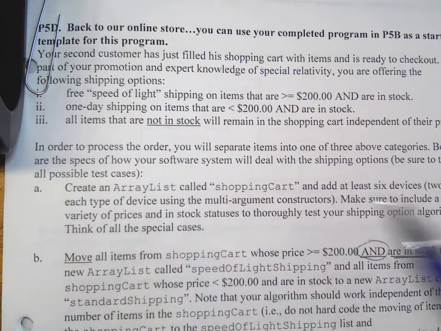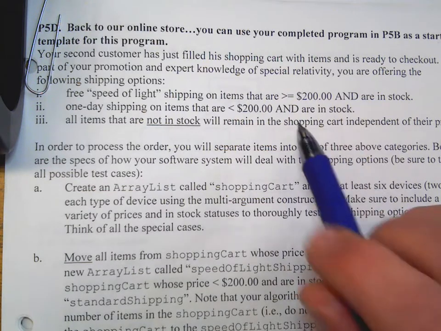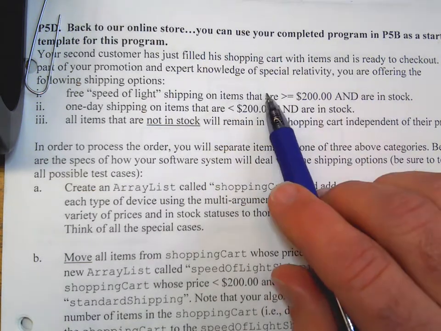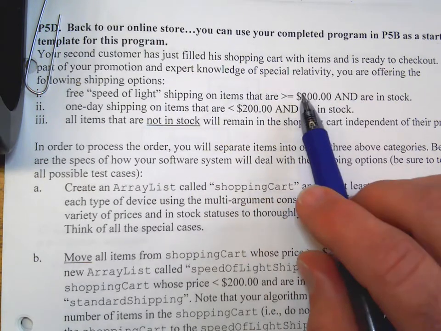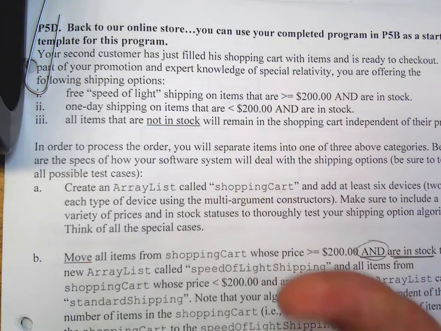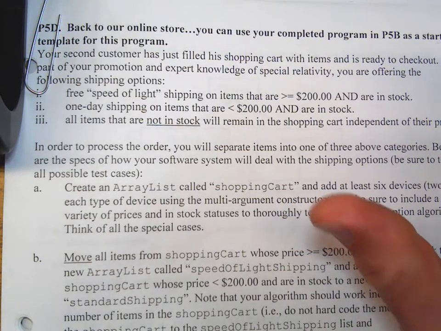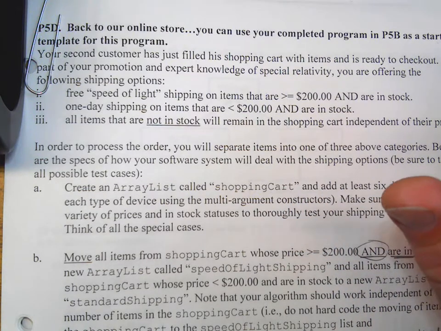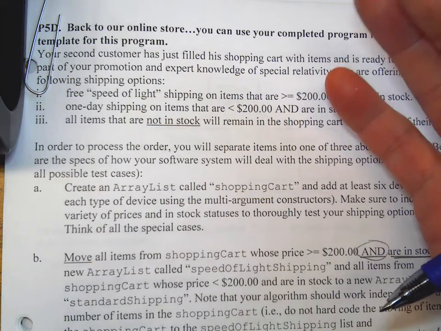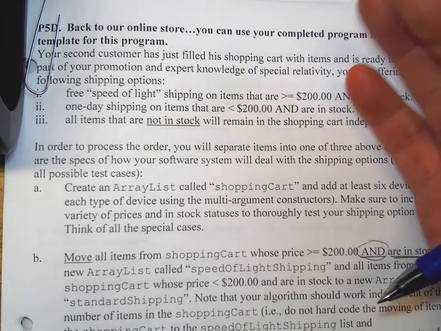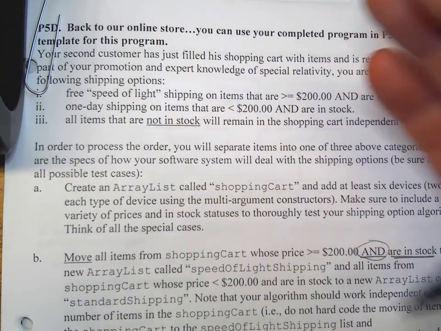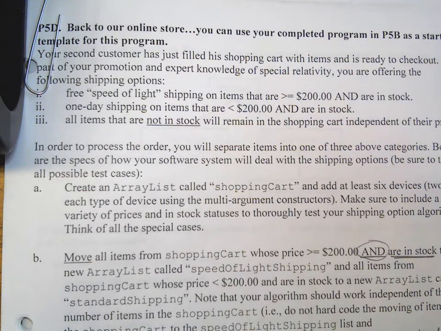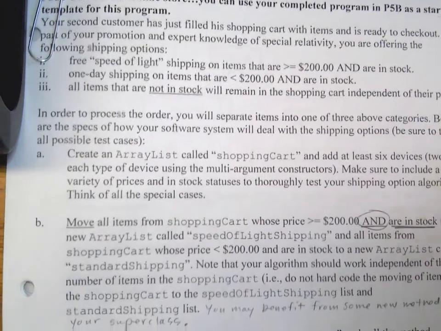Okay, so what I mean is I want in stock less than 200, in stock greater than 200, in stock equal to 200. That's a good case to test because some of you guys will fail to capture it. So I want 3 in stock: less than 200, equal to 200, greater than 200. I want 3 out of stock, not in stock: less than 200, equal to 200, greater than 200. I want at least 6 cases. Okay, so you should test that thoroughly.